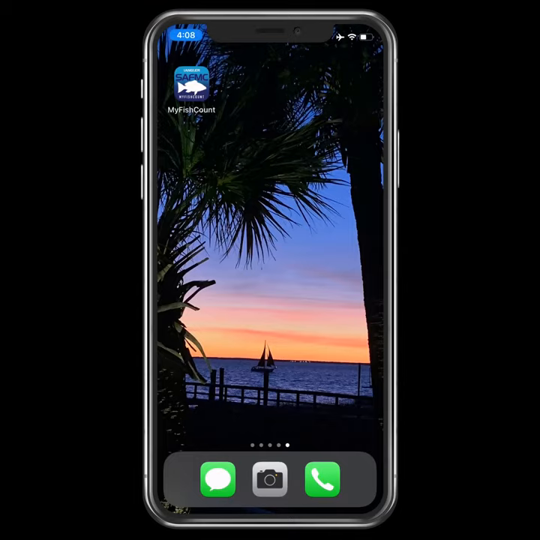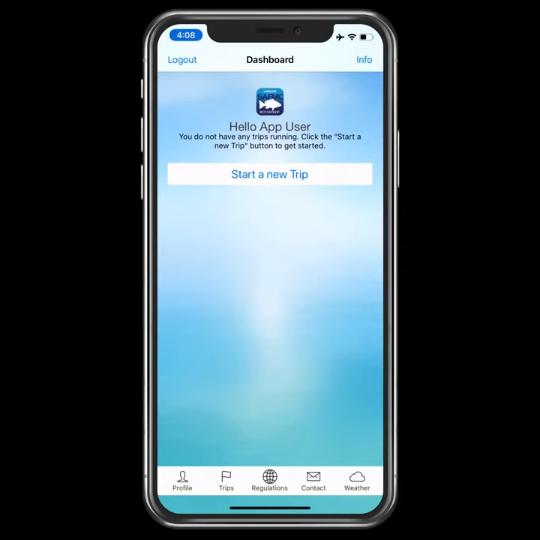For this tutorial, we'll show you how to log a catch within the app. We're going to start by clicking on the icon to open the app, and it'll bring you to this dashboard. Then you're going to tap the bar that says Start a New Trip.